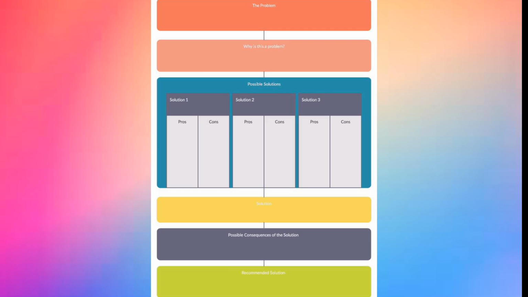Brainstorm all possible solutions along with the pros and cons related to them. Step 4. Once you have selected the possible solution, list out all its possible consequences. Step 5. You can then make suggestions to improve the selected solution further. And that is your problem-solving organizer.